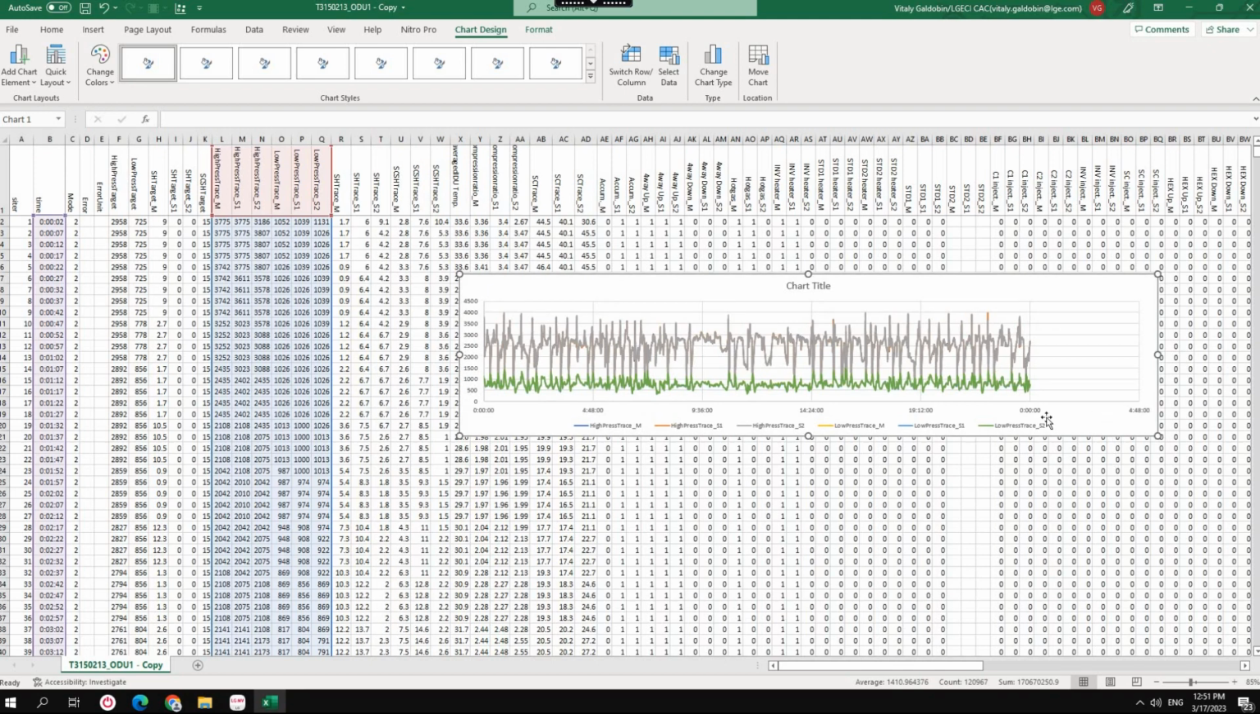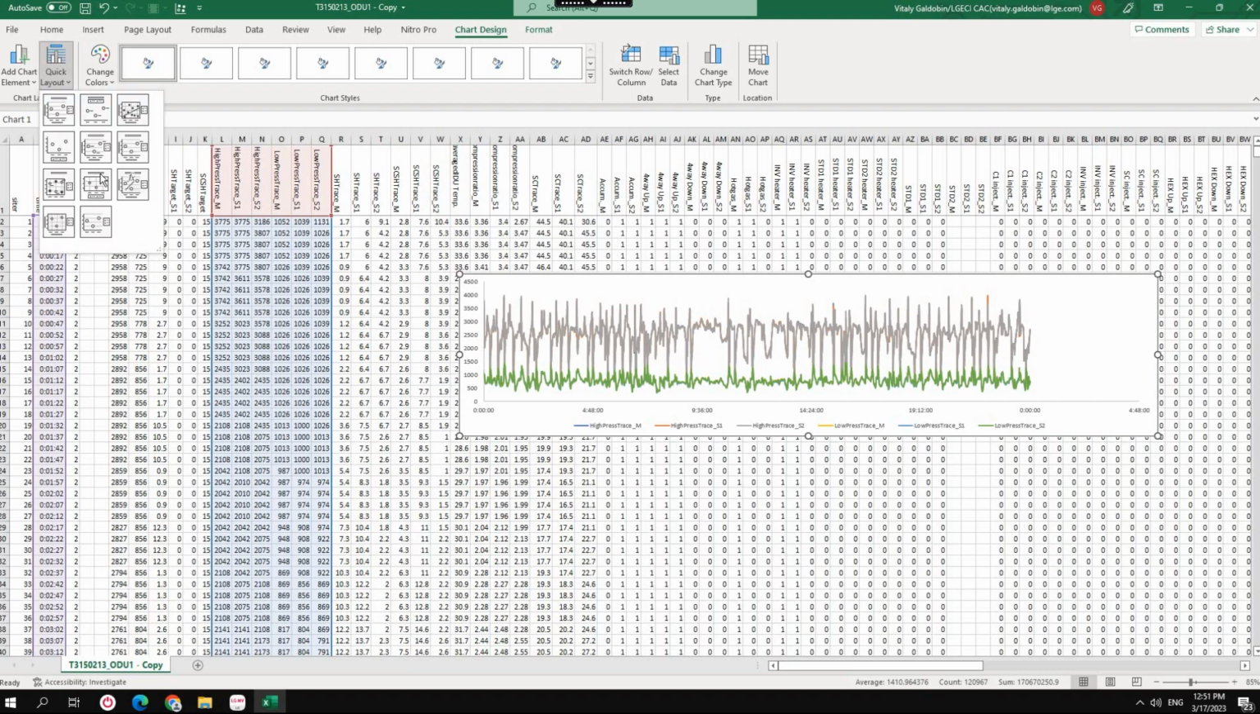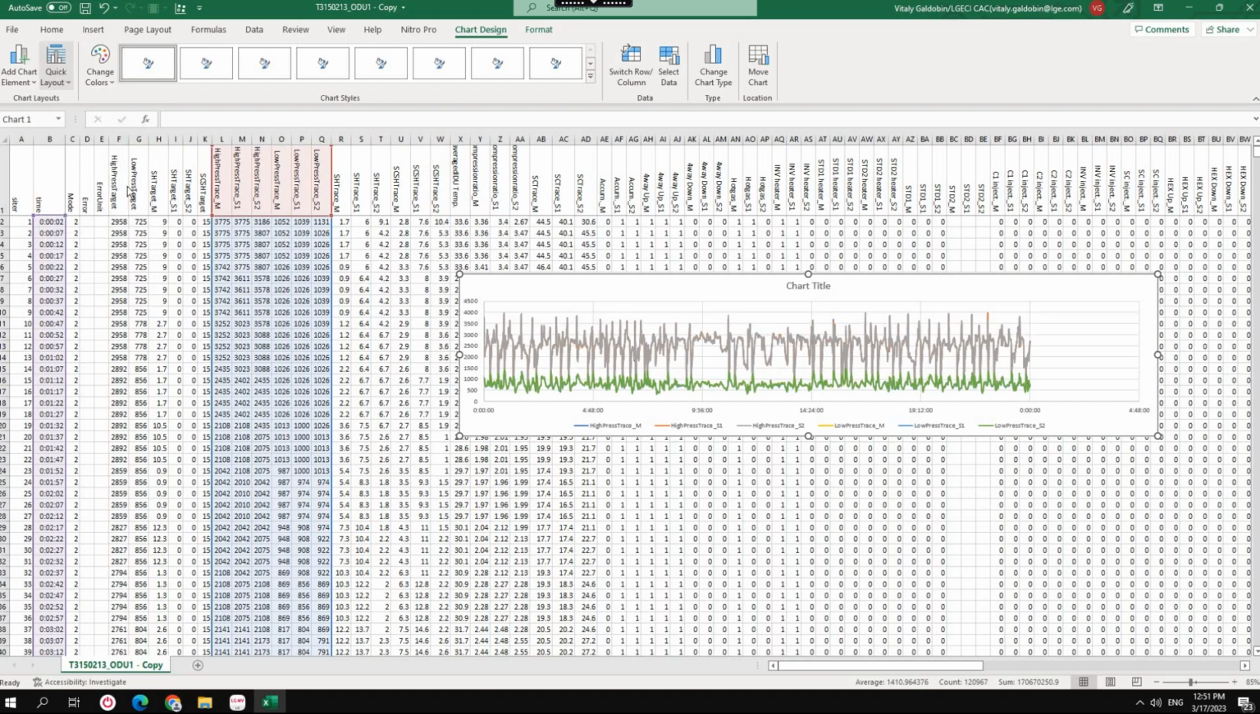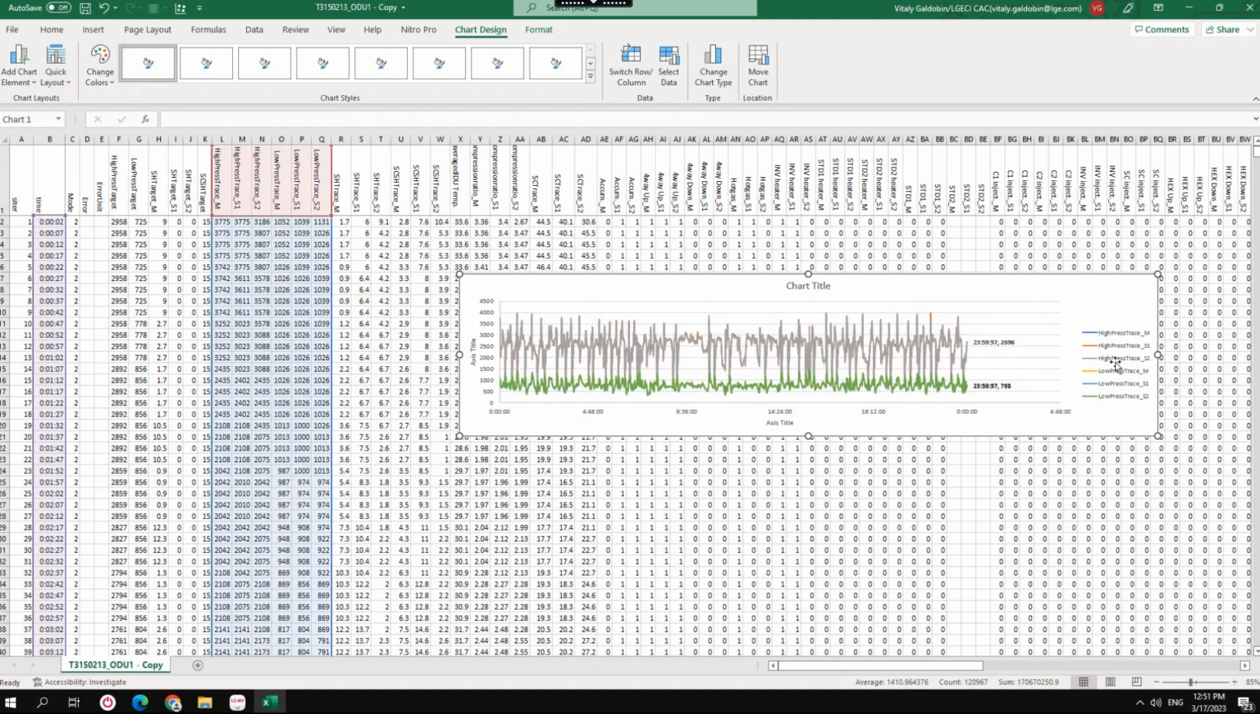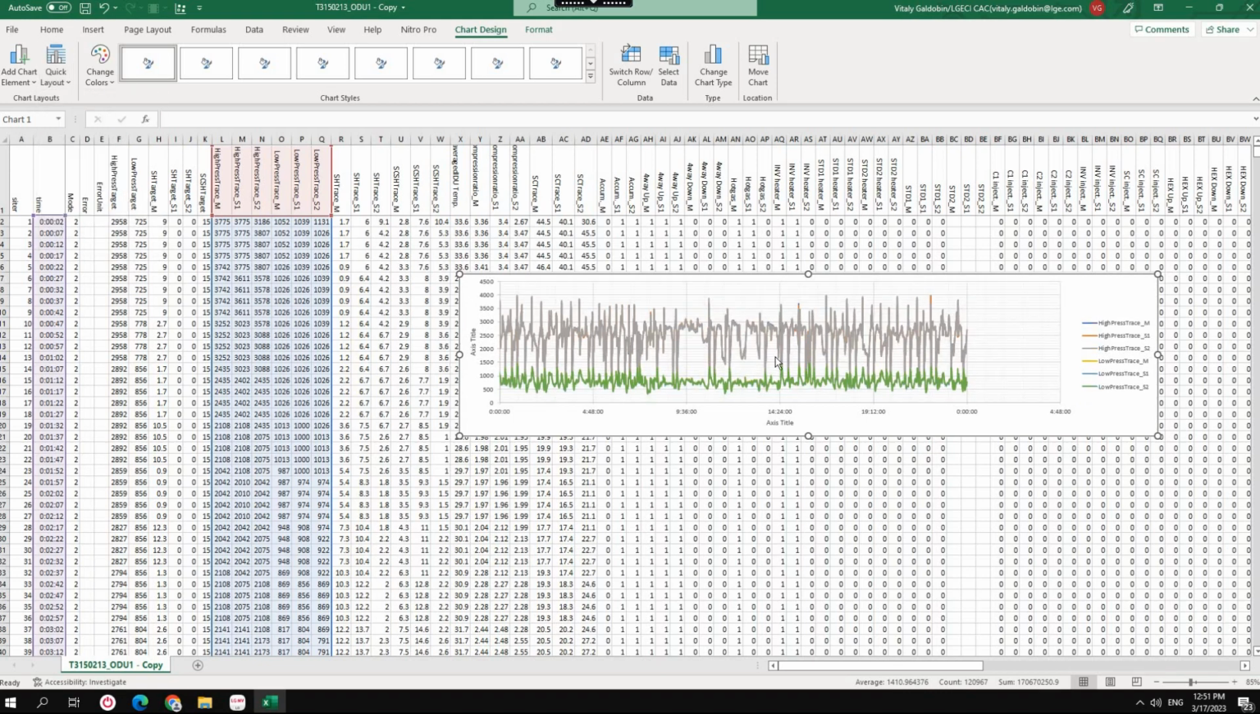You can click the Quick Layout drop-down and select any layout that you believe works best for you. You see, you can have the line explanation on the side. Just play around and find which works best for you.